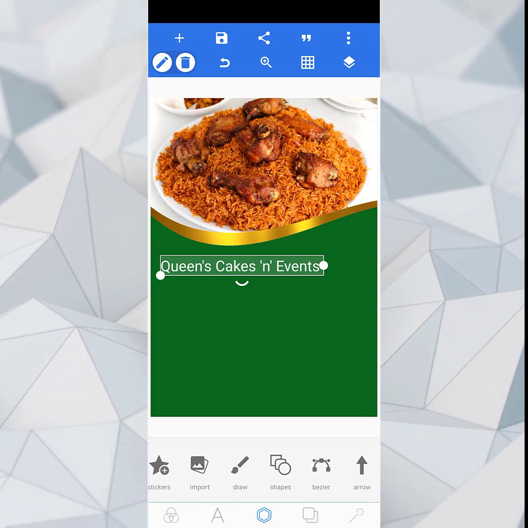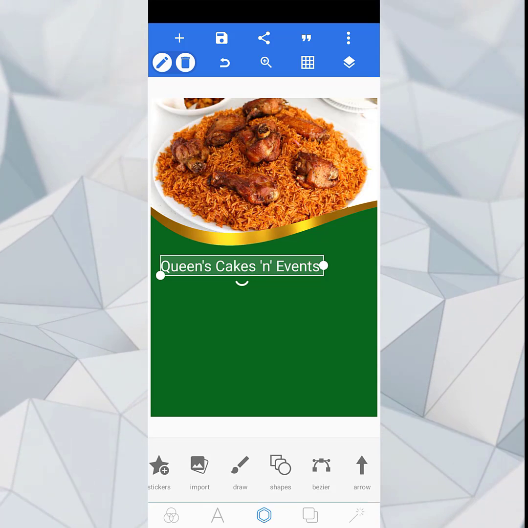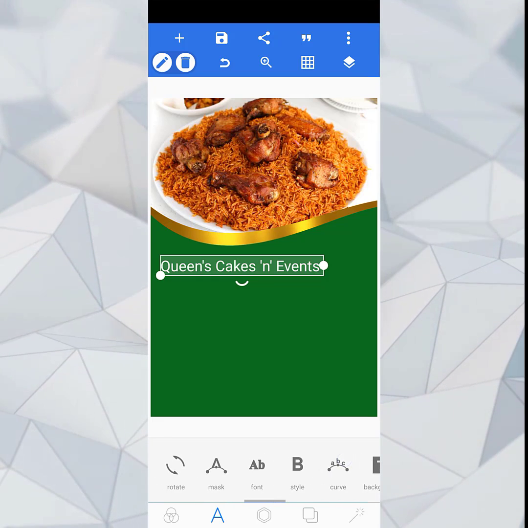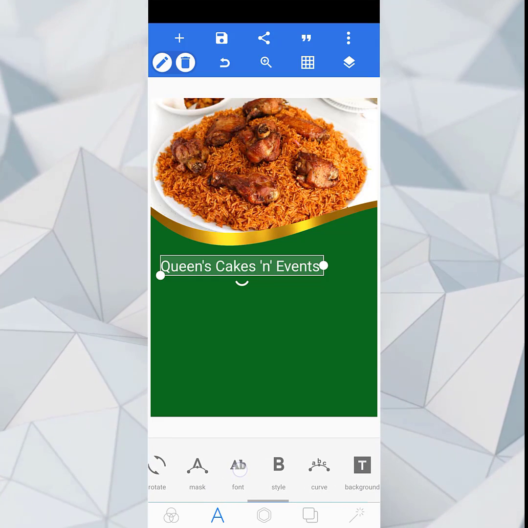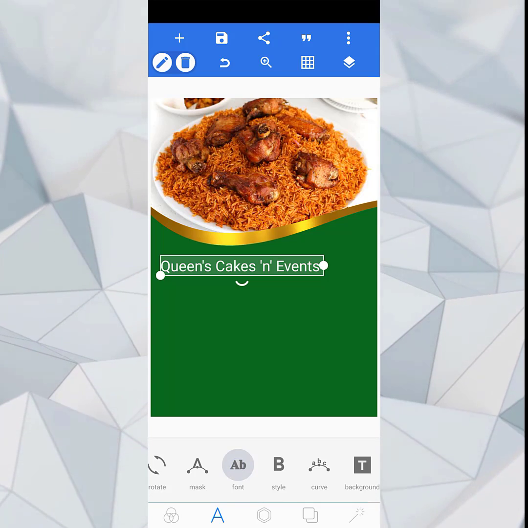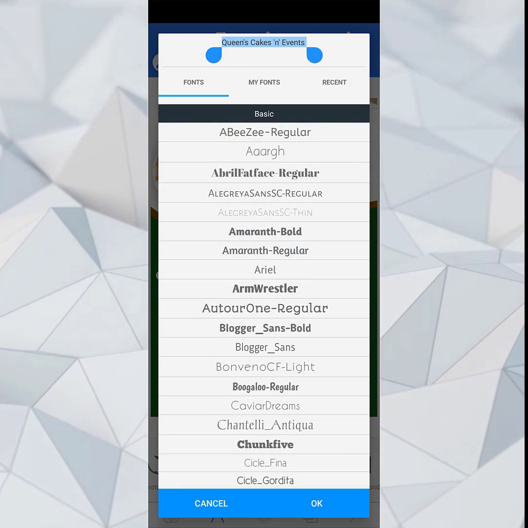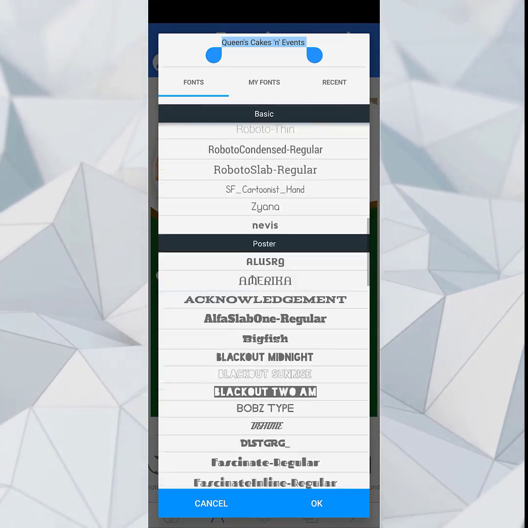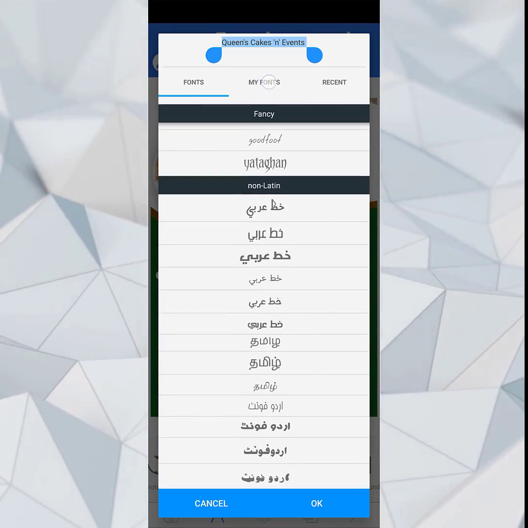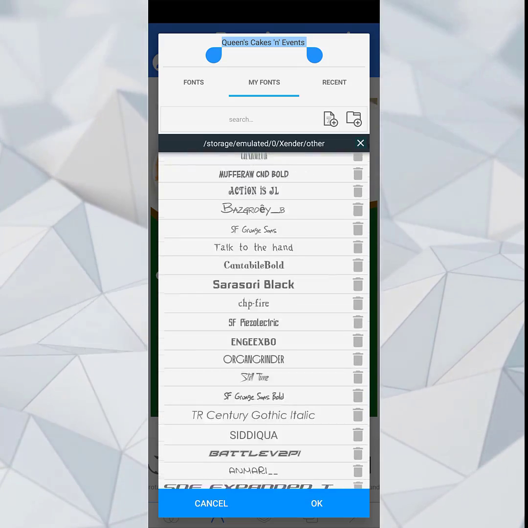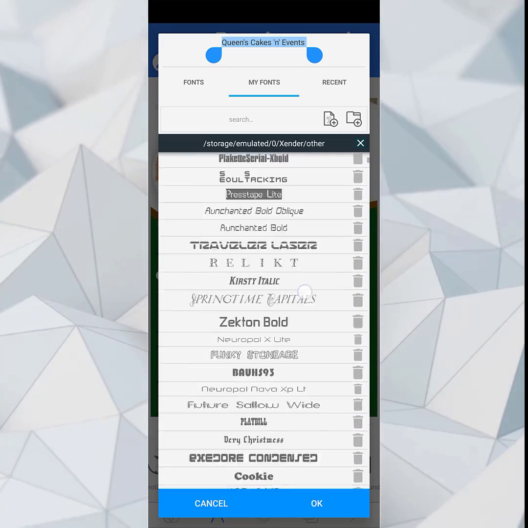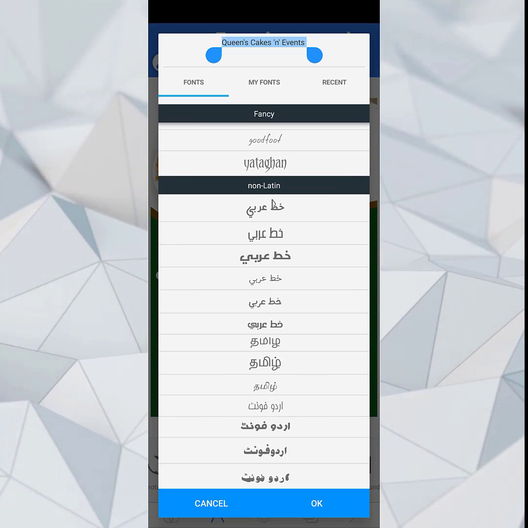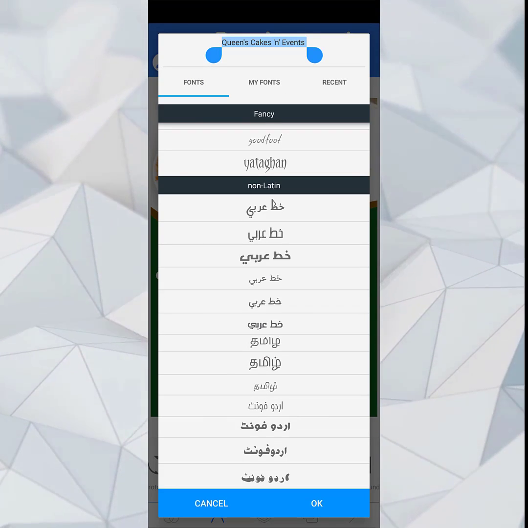I want to change the font. Once it is selected this way, I will scroll down to where I have my font. This particular guy here, AB font, you see that? So you click on it. Good. Once you click on it, this is the regular font that we have with PixelLab. My fonts are fonts that I downloaded, but I'll be giving it out to my students at the end of this training.